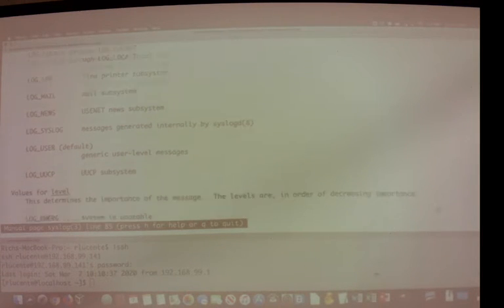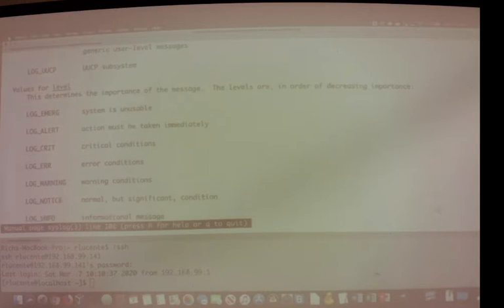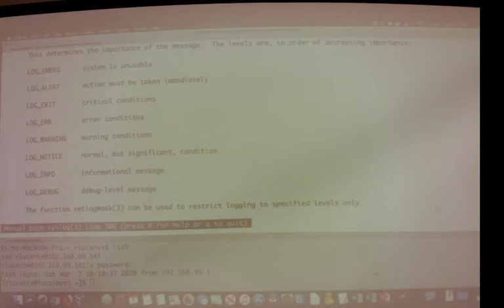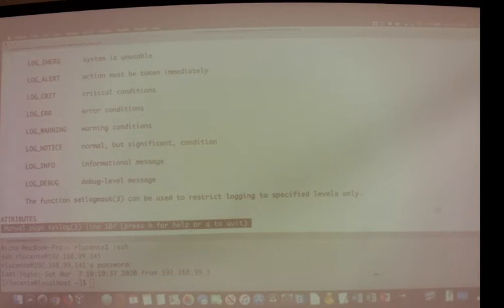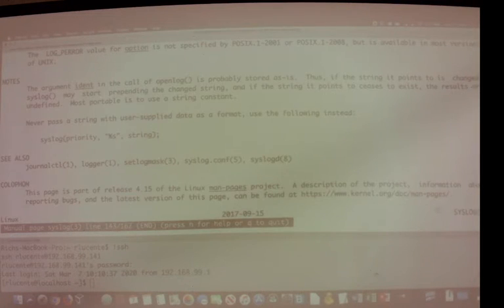You can read about facilities. And then here's the levels that are available. So emergency, alert, critical, error, warning, notice, info, and debug. And you can set thresholds on what actually shows up in the log, so you can adjust how much of this information. You don't want all the log debug messages showing up and flooding your var log or your var mount point and then crashing your system. So you can control this, but we're doing very simple things right now.